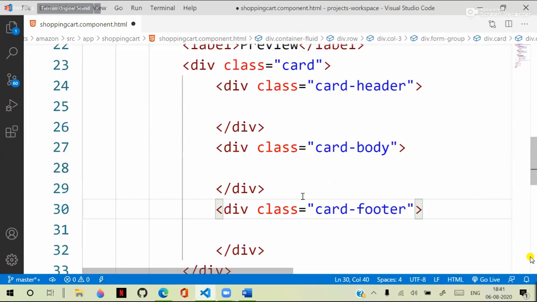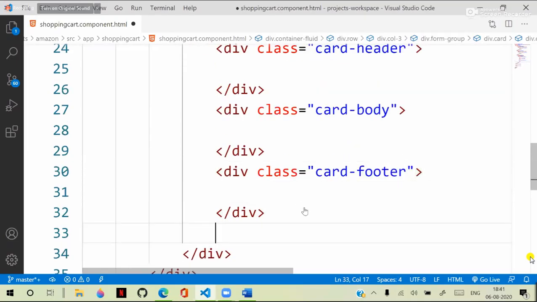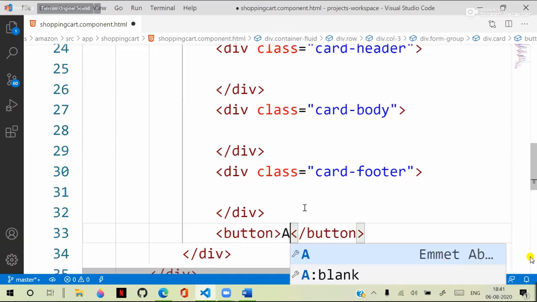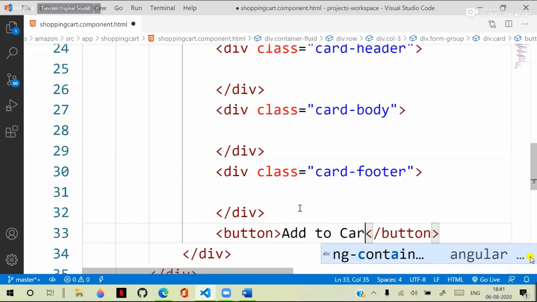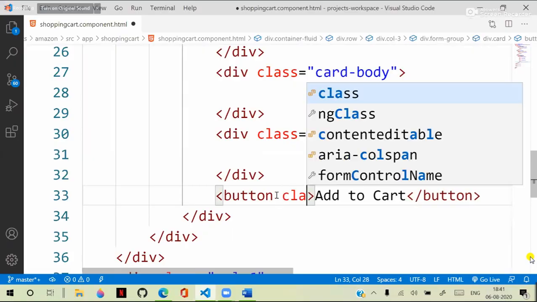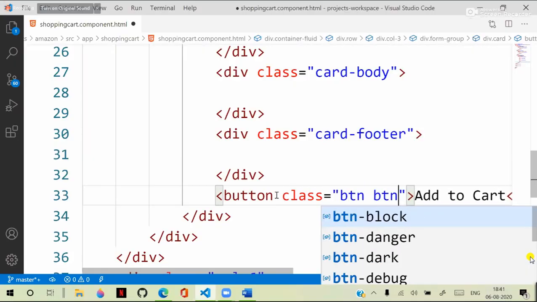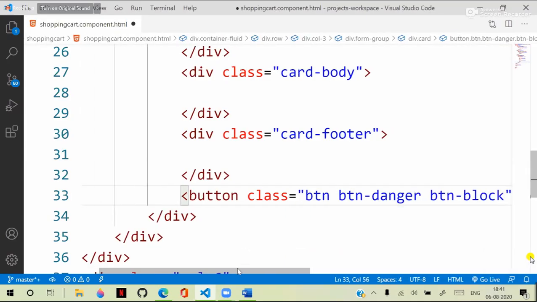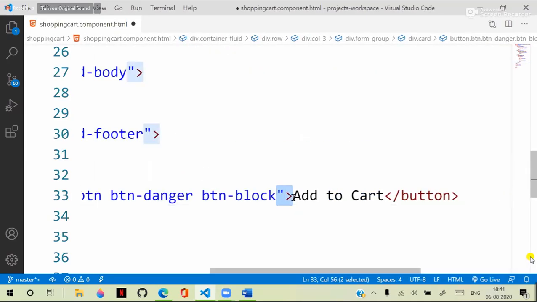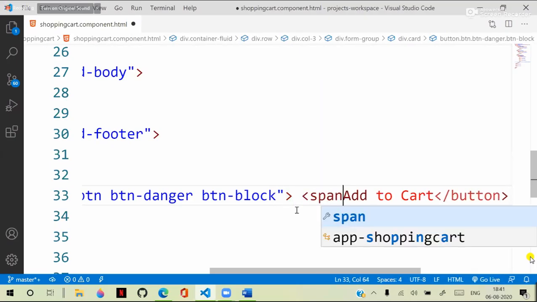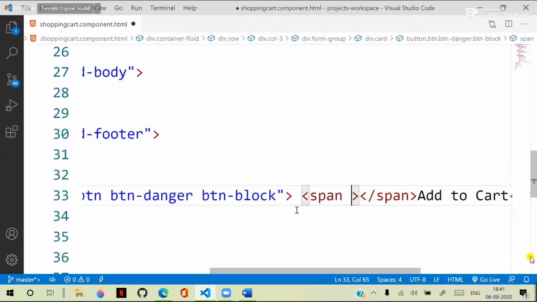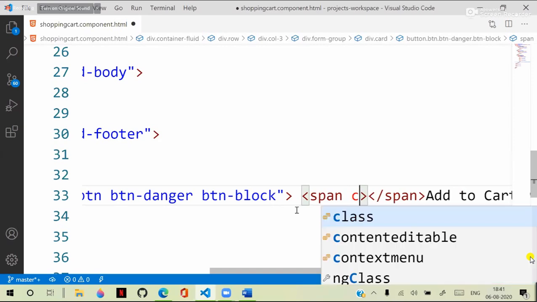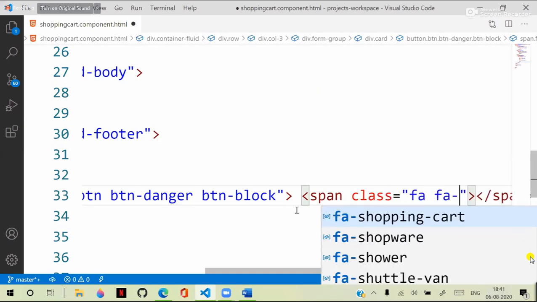And under that, we will put a button, and here we will define add to cart, with class btn, btn-danger and btn-block. And here we will put a shopping cart icon in the button also. That means we will put a span, and here we have an option, class fa and fa-shopping-cart.